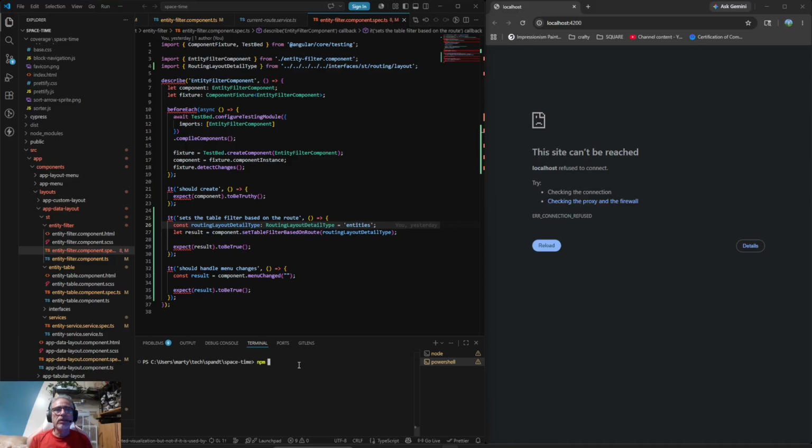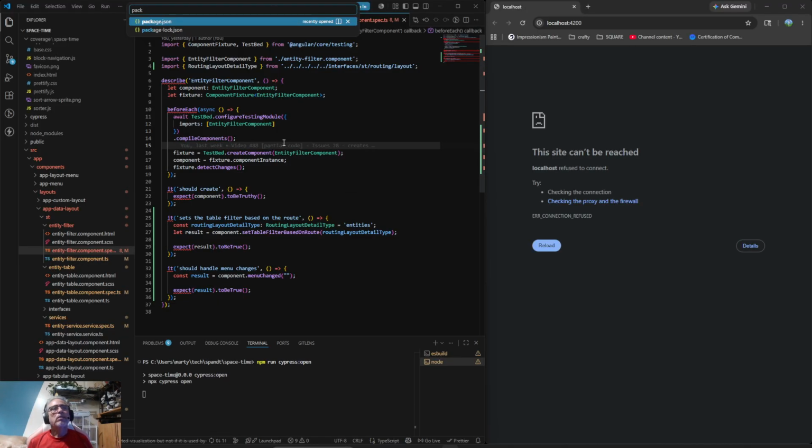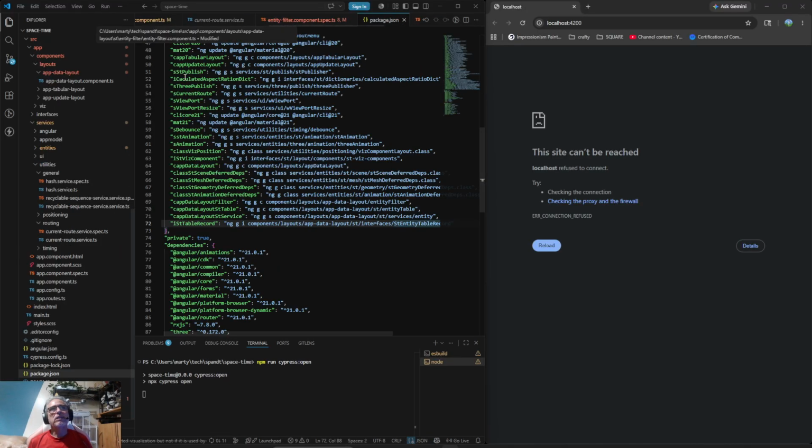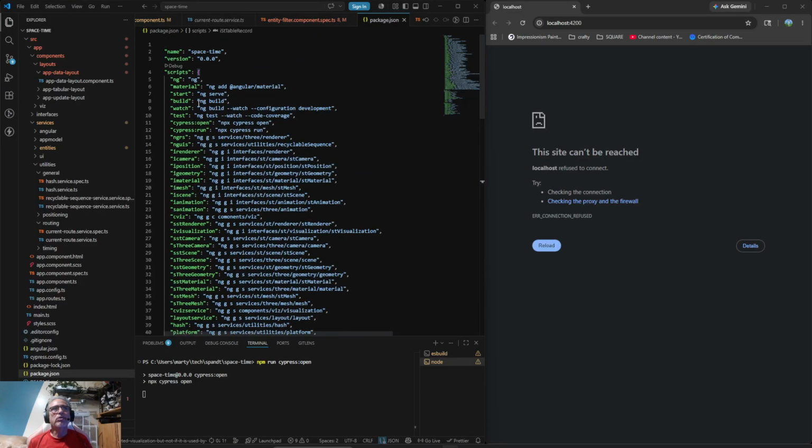Run npm run Cypress open. npm run Cypress open. That seems right to me. Yep, and then it runs npx Cypress open. So if you were to look in my package.json, you will see that I have a Cypress open script, and that runs npx Cypress open.